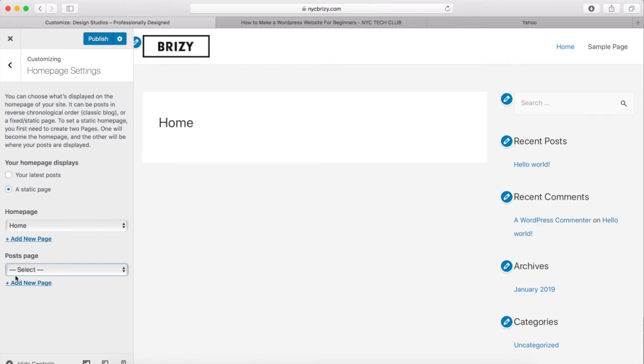So since we haven't created a blog post page, I'm going to leave this one blank. But you can see right here that I selected my home page right here. And now if I click the publish button, the home page is going to be set to just this page right here instead of the blog post pages or the recent posts.